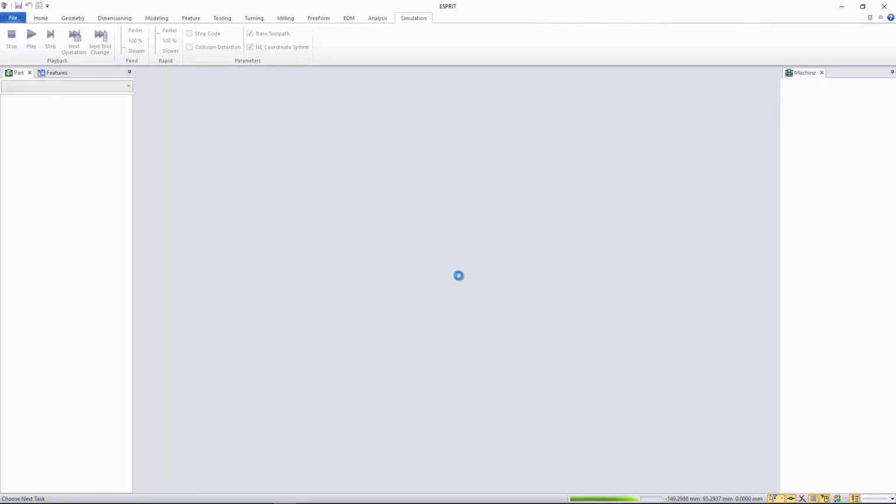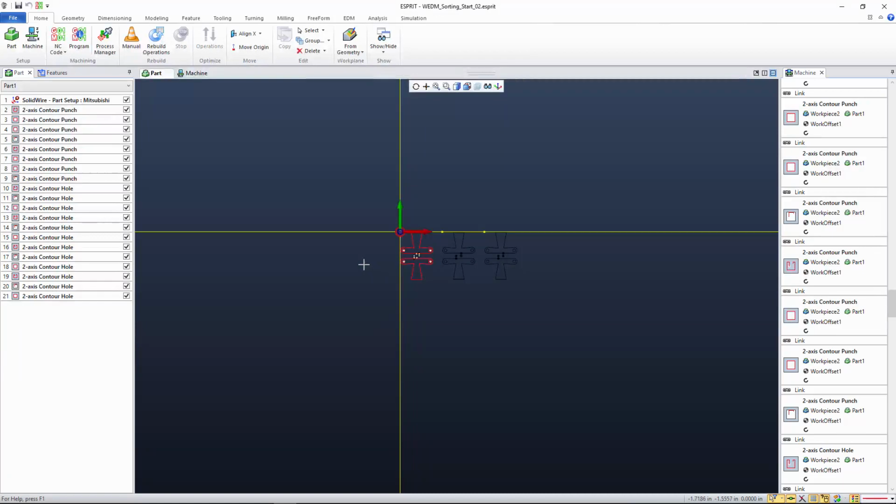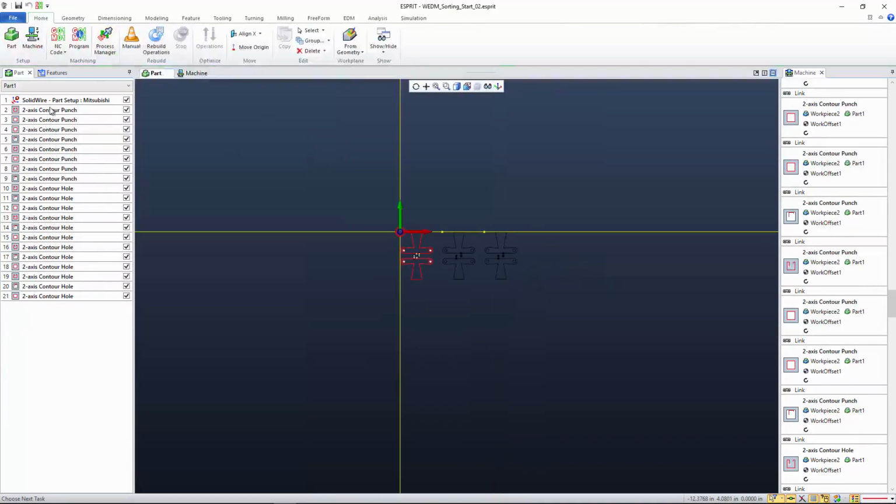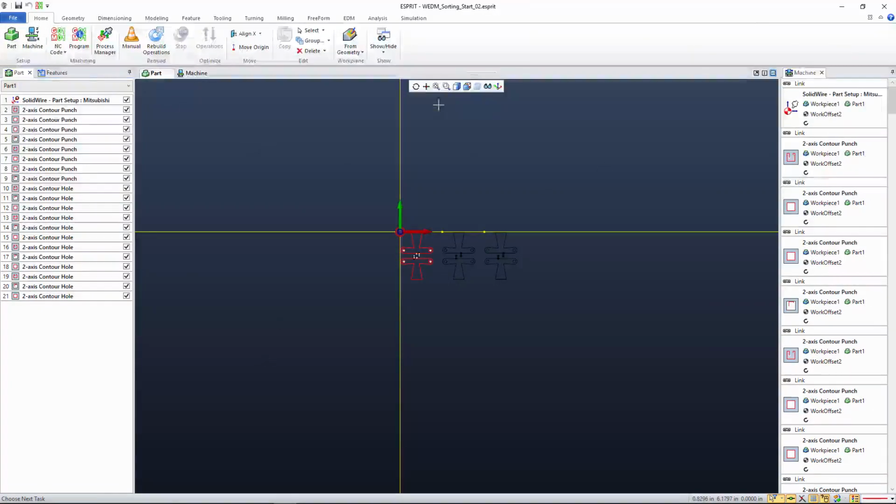And in this particular case, again, we have a slightly different file here. If we take a look, we only have one part, but again, we're using part copies to further complicate matters. Hopefully this will give you a little more clarity on the sorting. So you can see here we have a punch, with our rough punch, our skim cuts on our punch, and our cutoff. So we have a rough, 2 skims, and a cutoff on our punch.